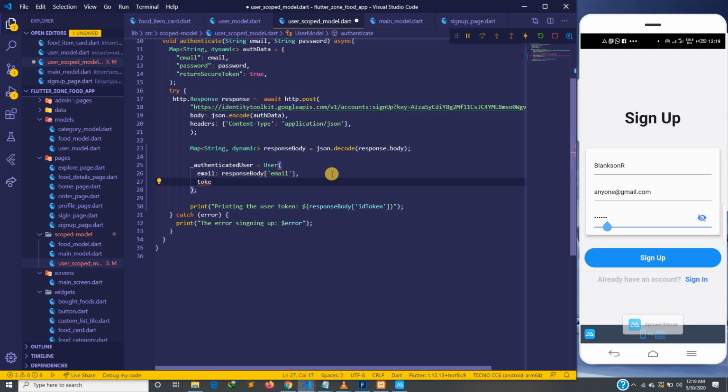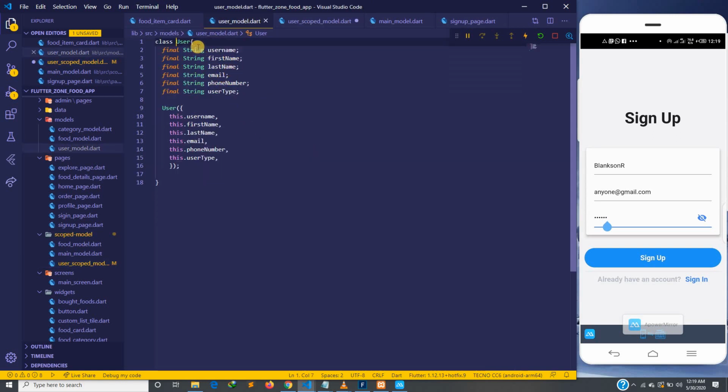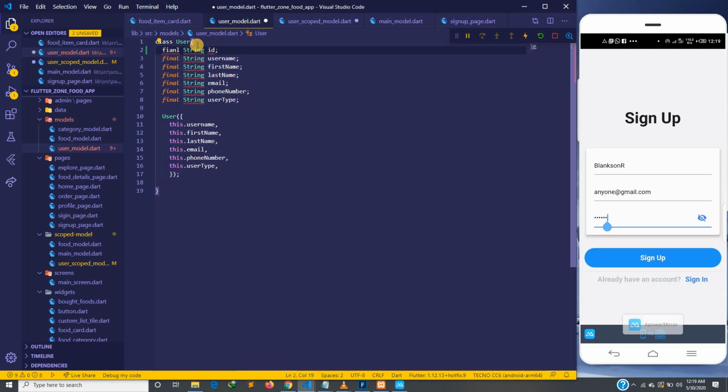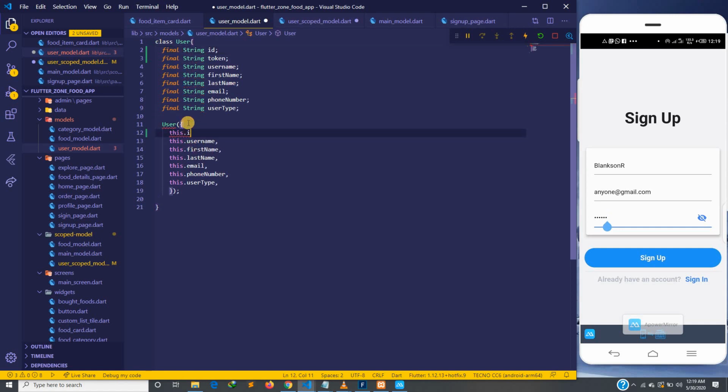Let me see. Token. Oh, I think I didn't do that. So let's go here and then add in. We have to accept in a final string of ID, and we also have to accept final string of token. So let's just do that here. So we have to accept this.ID and then this.token here.